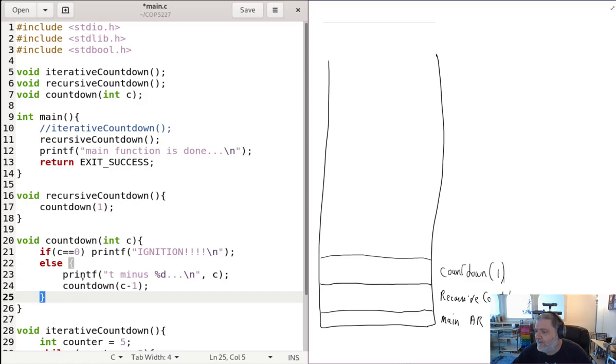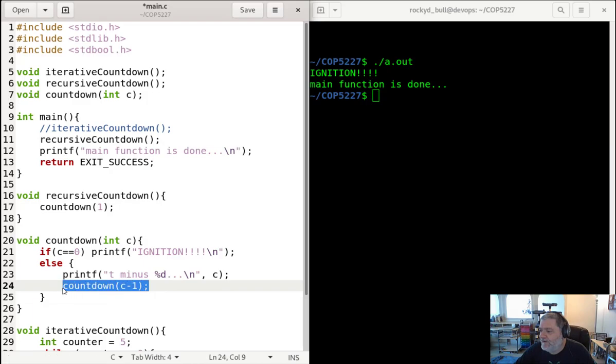Because C is equal to 1, I'm going to display something on the screen. Then I'm going to call countdown C minus 1, C being 1. C minus 1 is 0. So this is going to call the method countdown again, but this time it takes parameter 0. And this method countdown with parameter 0 is going to execute and do if C equals 0, that's true, display something on the screen, and complete. And when it completes, the activation record goes off the stack. We are back where we called it, which was right here in this code on line 24.